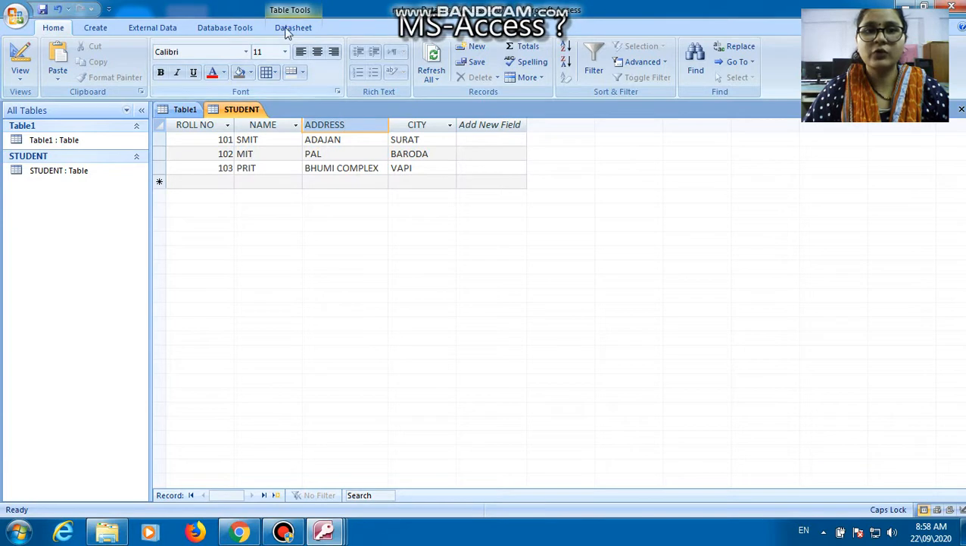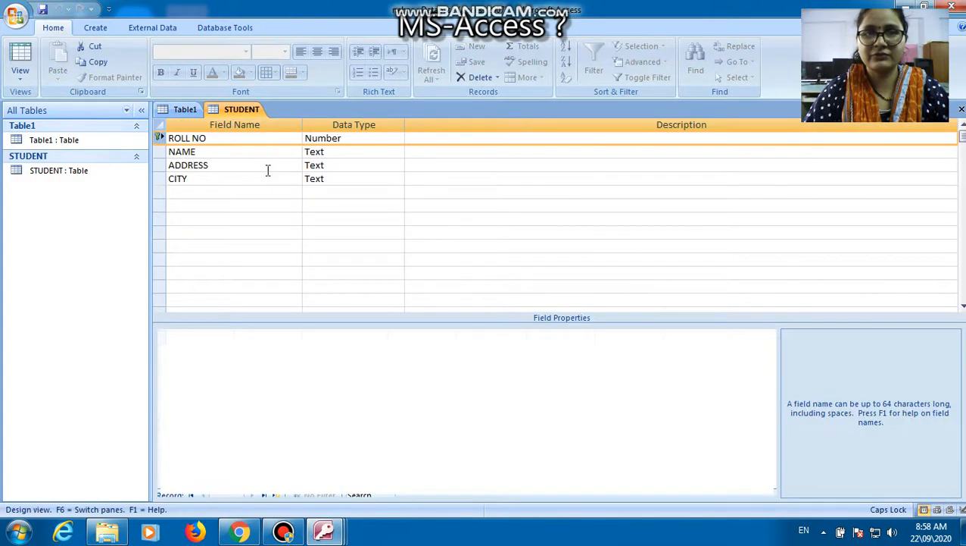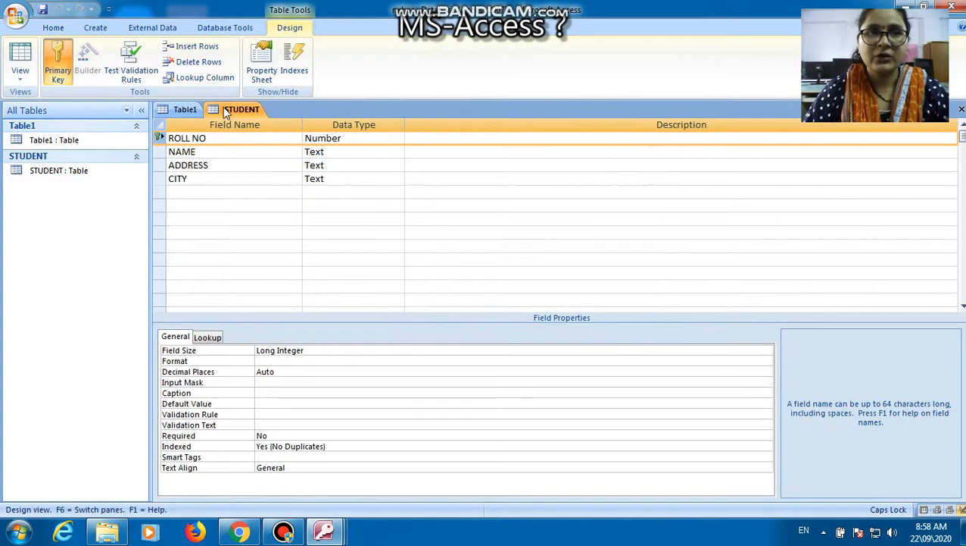Now if you want to redesign or change this table, just go to design view. If you want to insert one more row, here is the option insert rows. If you want to delete some rows, here is the option delete rows. So in this way, we create the table, insert the records, delete the records in that table, and give the primary key to the column.